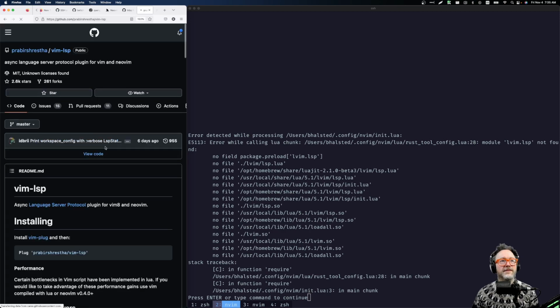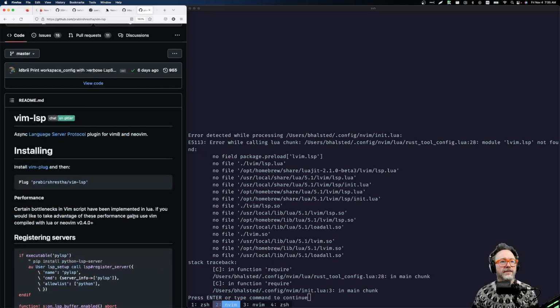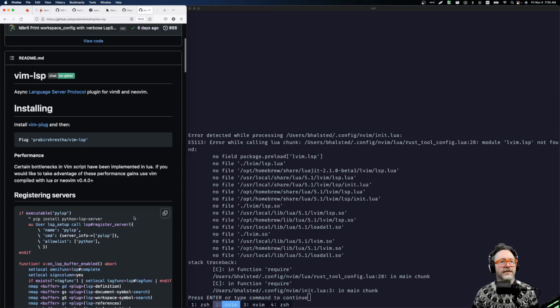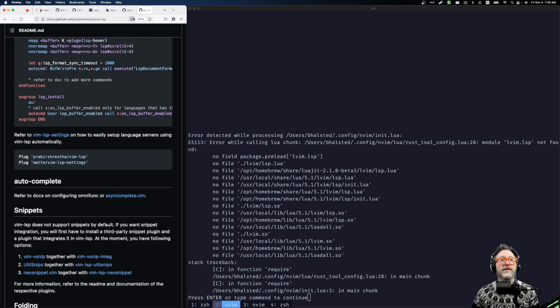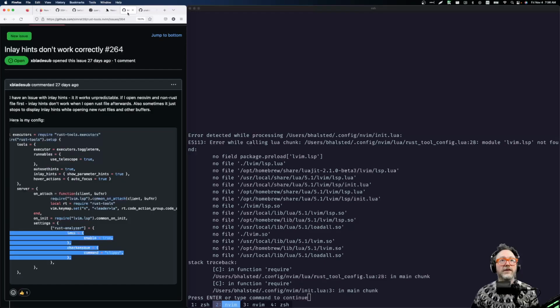What is this? See, I did not include this, but I didn't think I needed it. And why are they using that instead of the built-in one?